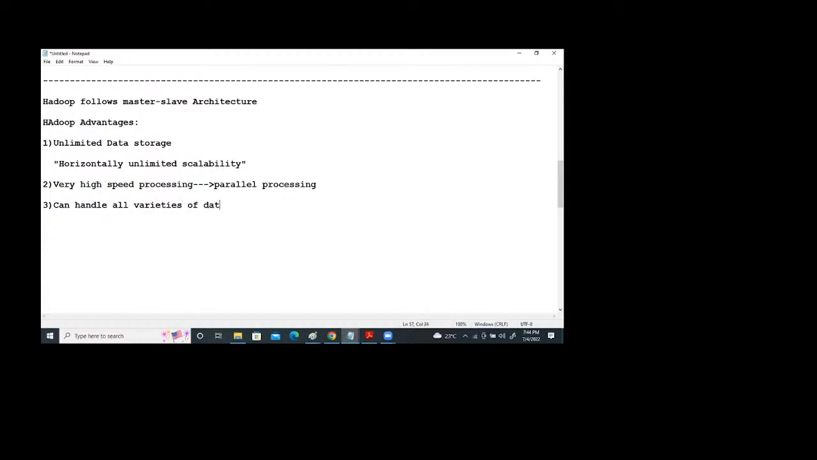Hadoop can handle all varieties of data, meaning structured, unstructured, and semi-structured data. It is open source, so no licensing is required, which cuts costs. It also offers very high speed processing because of parallel processing. I'll give a labor example. MapReduce is a component designed for parallel processing. MapReduce performs parallel processing, right?